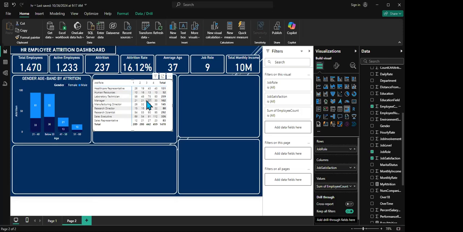Why is it important? Of course, we can easily track which particular job role has more attrition or more employees. Since we're not dealing with attrition here, we're just dealing with the total employees, which particular job role has more employees working in it? If we check closely based on this satisfaction rating, I think the highest here is sales executive, and sales executive has a very good rating, 112.